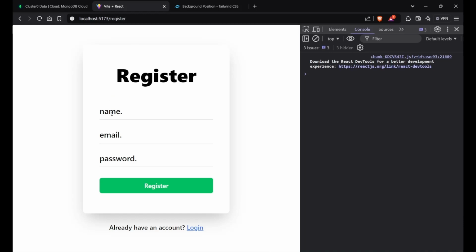register. Let's create a new name. Let's say Asta. Now Asta is a character from Black Clover. It's also an anime. And then the password 1, 2, 3, 4, 5, 6. Cool. If I click on register, you'll see user created successfully.